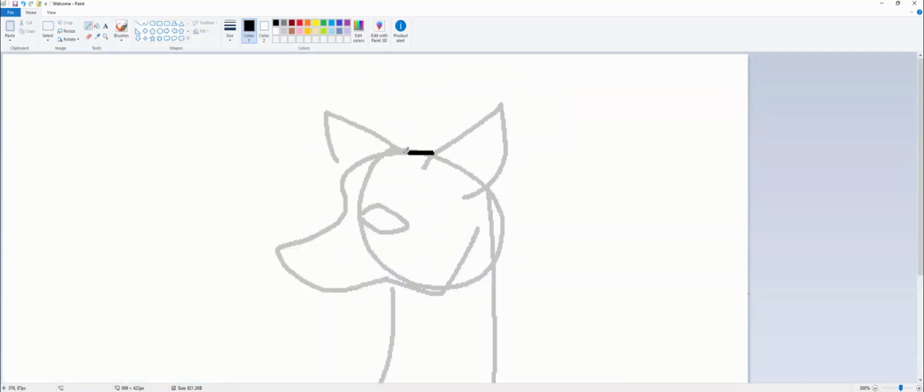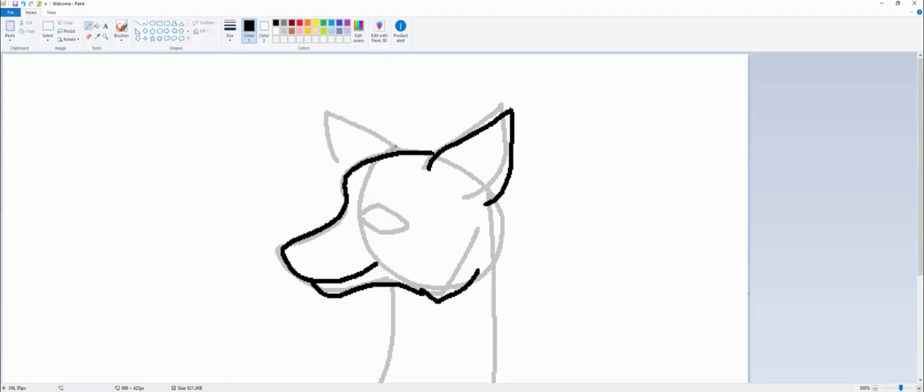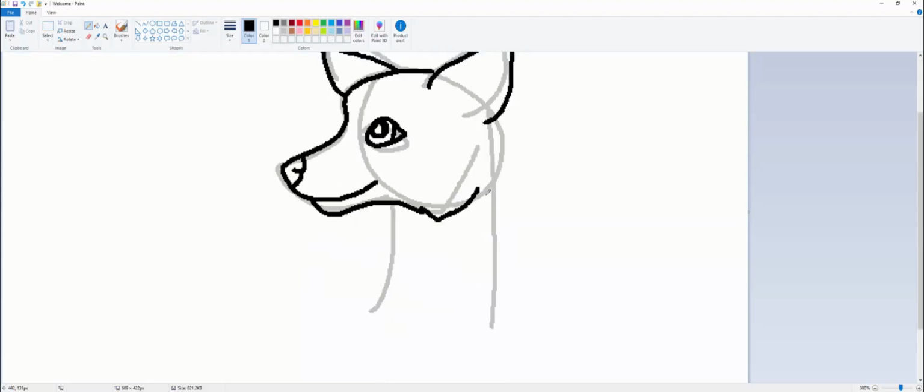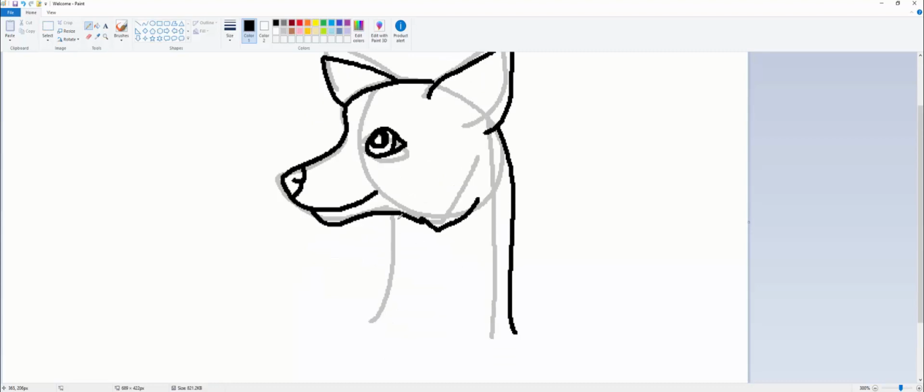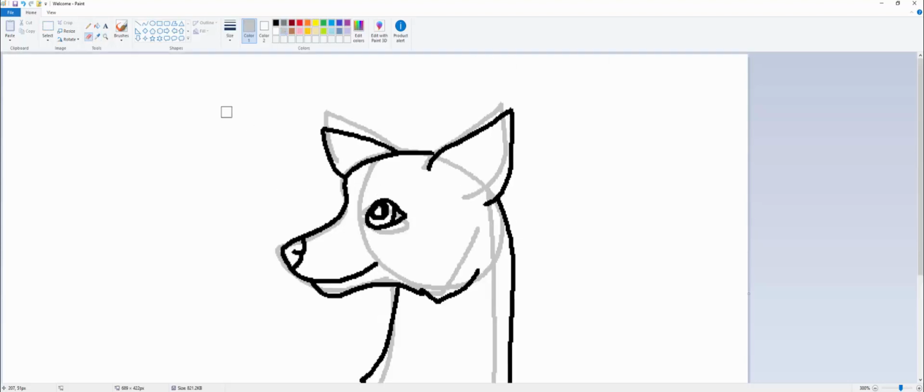Now draw your lines over the sketch. Here we go. As I have said before, this is just to show you how this works. I know the drawing is messy, but never mind. Alright, now you have this gray sketch under your lines, but you can delete it by using this trick.